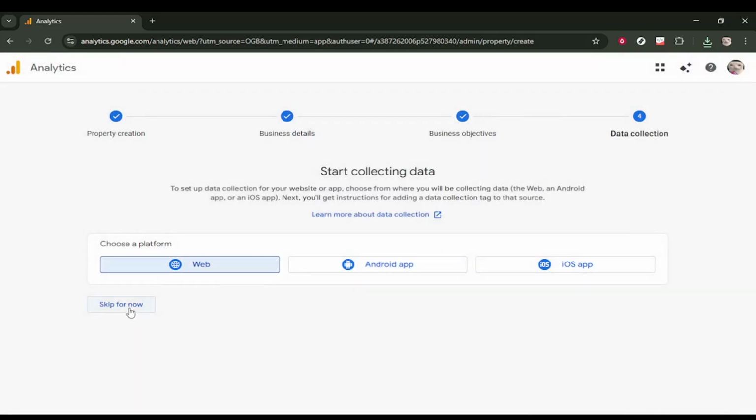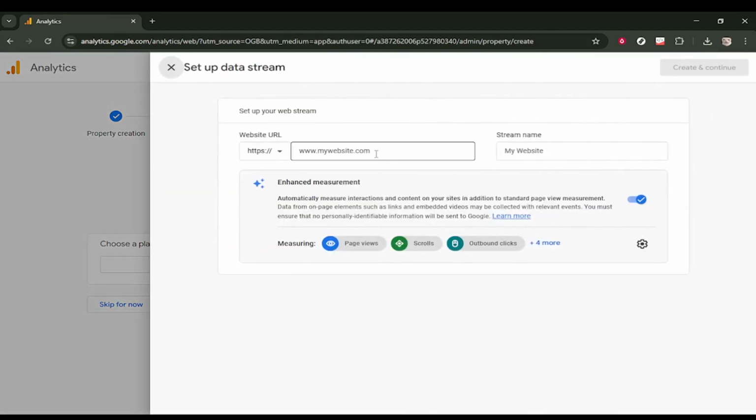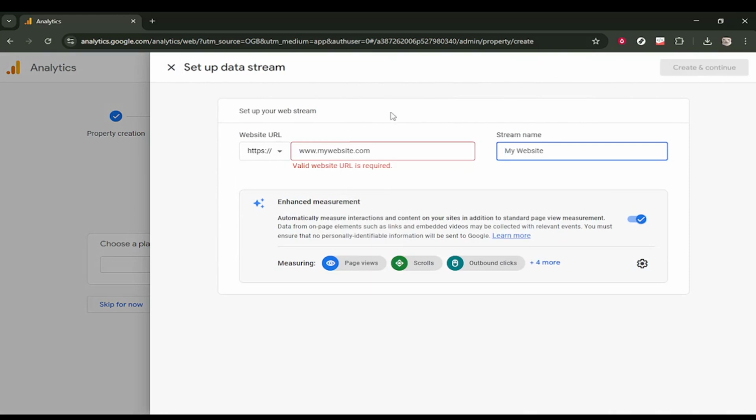Next, fill in the highlighted fields for your web data stream. In the first highlighted field, enter your website URL. In the next highlighted field, enter a stream name. The stream name can be your website name or something like main website, as long as it is easy to identify later. Finally, click Set up Data Stream.